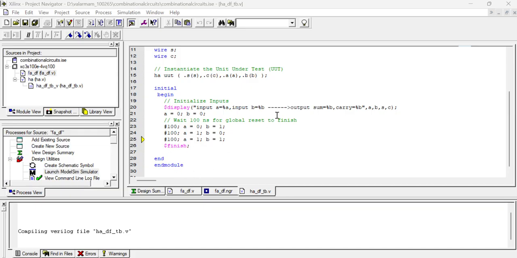Then end module. So we will validate the output for this test bench also. Instead of forcing one by one, we are writing the test bench separately and simulating all the test vectors. Hope that you understood how to write a Verilog source file and test bench source file. The simulation part, next session we'll see.